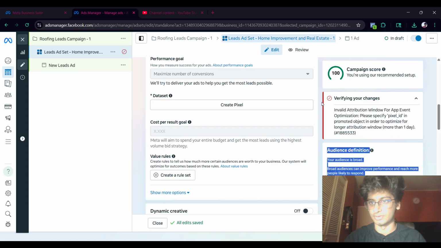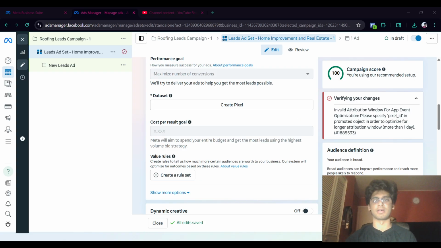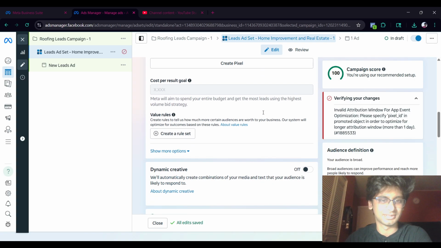This is required though. It even says verifying your changes. Please specify pixel ID in order to optimize. This is an error. This won't publish if you don't fix it. You can even see here, make your pixel. And if you have a Meta Business page, Meta Business Suite, there's a section for your data set and pixels, all in one area. You can have like I think 100 pixels out there. You only need one pixel per business, so not too much of a problem.